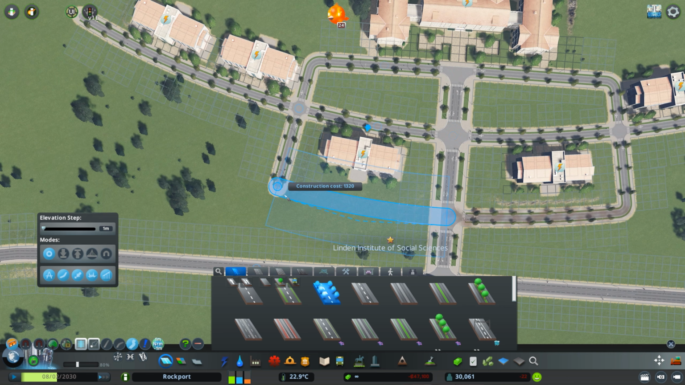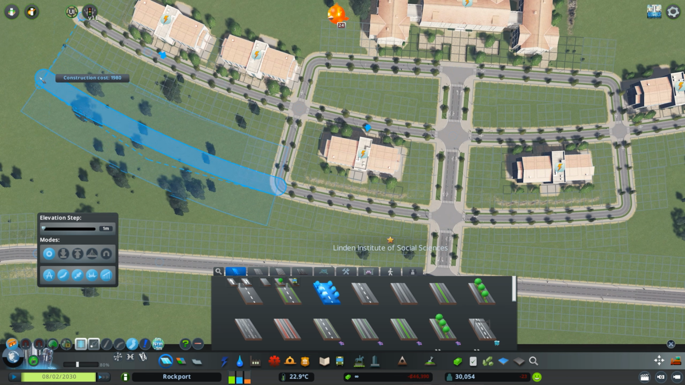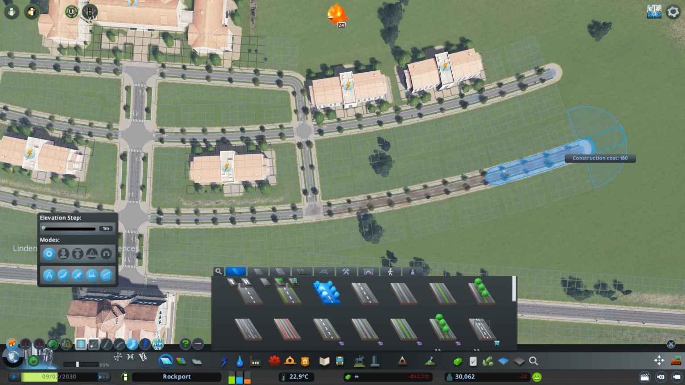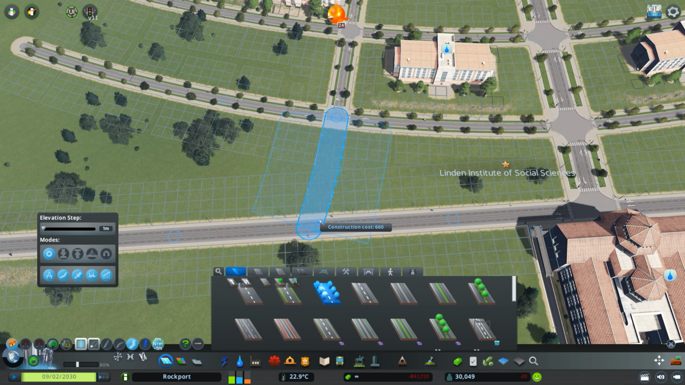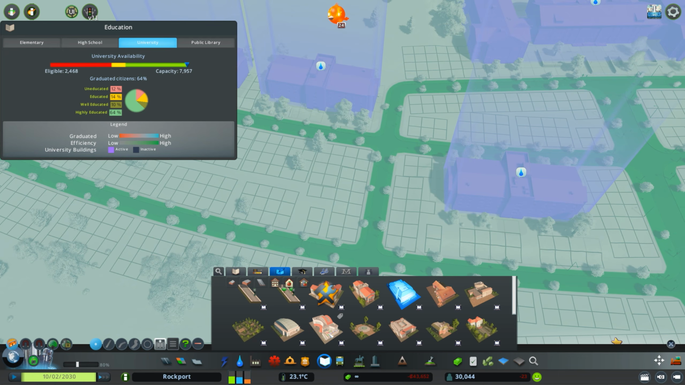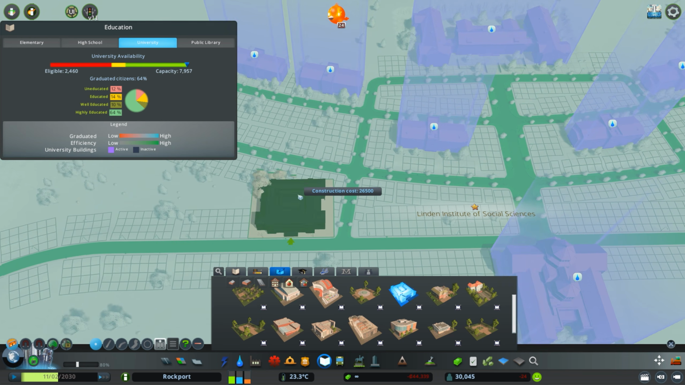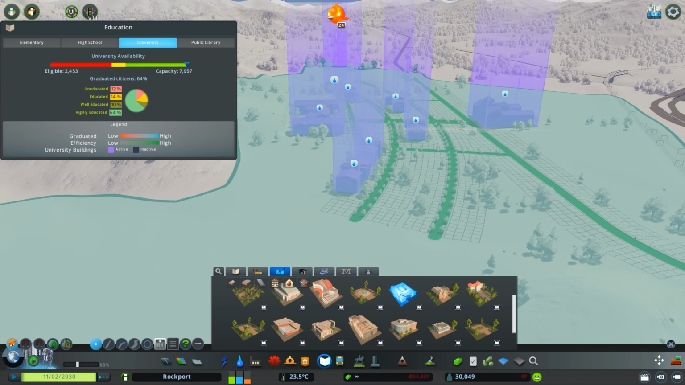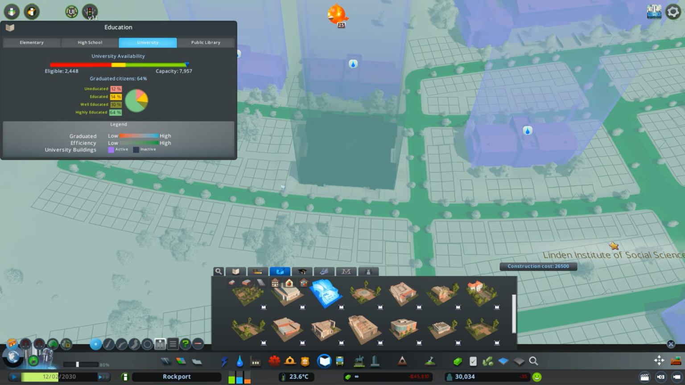And on top of this, I want to make this look like a very posh university, just like Stanford or Yale, world-class universities that are obviously very expensive to go to. So I want to emulate that here in the University of Rockport, or I'm not even sure what the name of it is going to be yet.